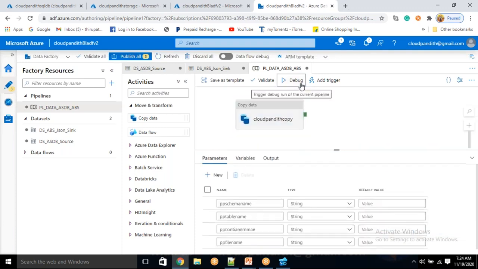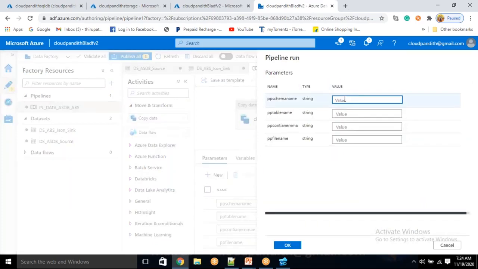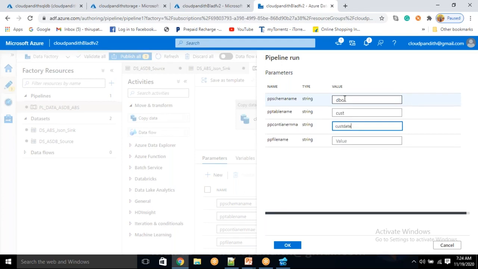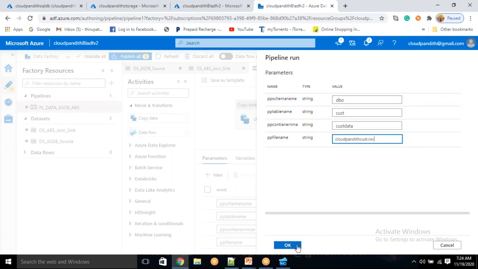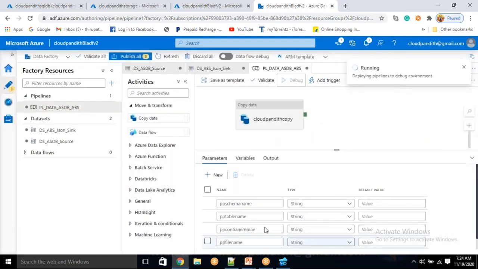Once my copy activity is completed, let's try to execute the copy activity alone first. Let's click debug. In this debug, I will say my schema name is DBO, my table name is cust, my PP container name I will say custard data, and file name I will say cloud pandit custard.csv. Okay, this is the file.